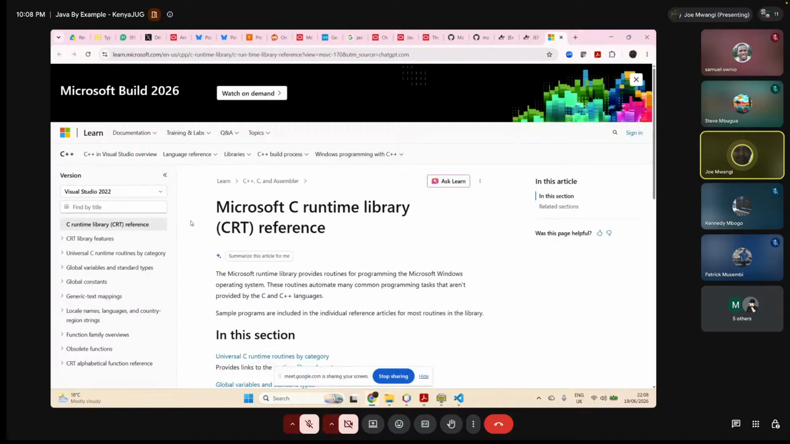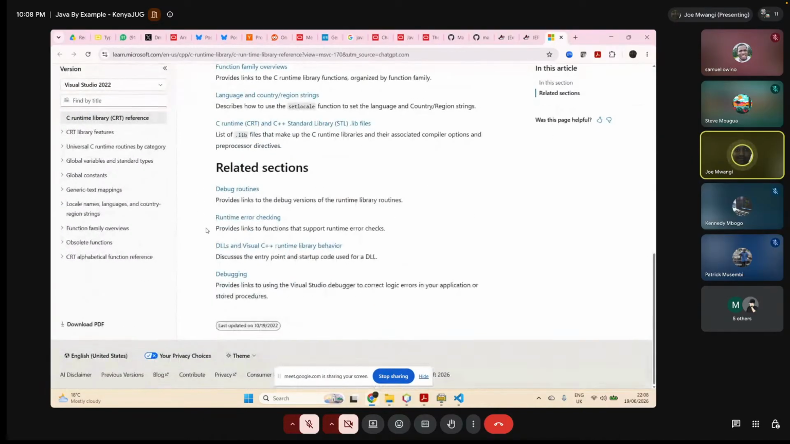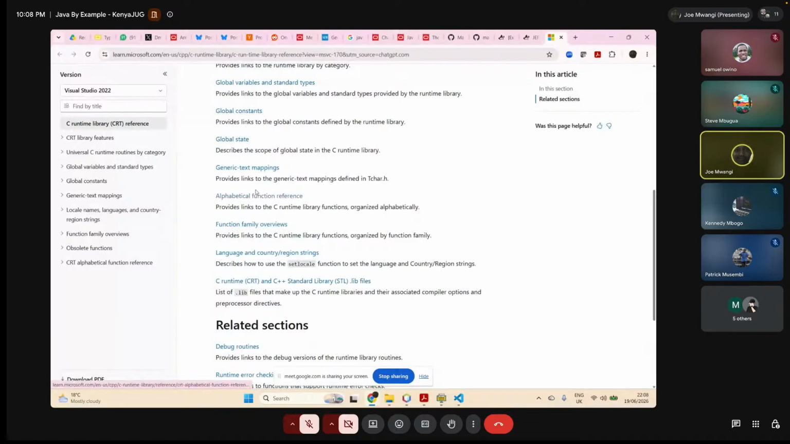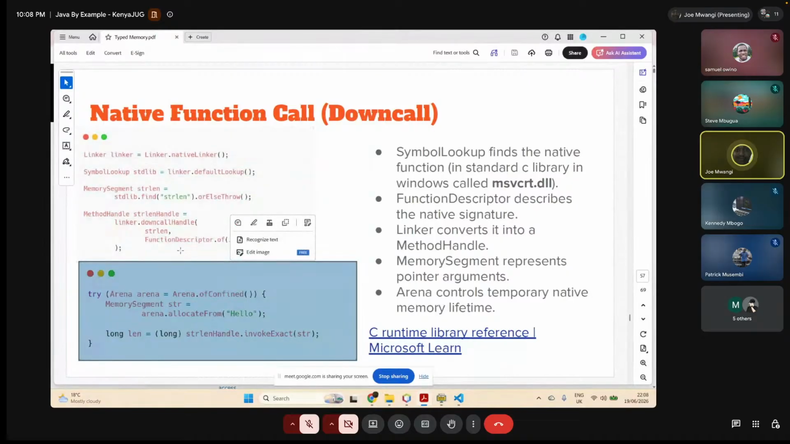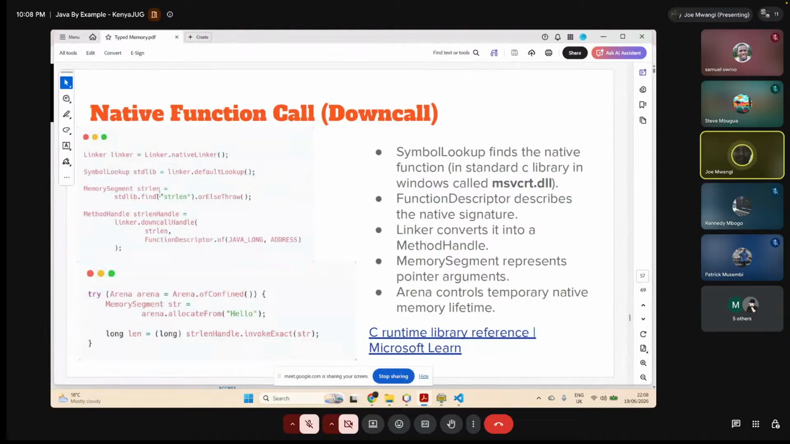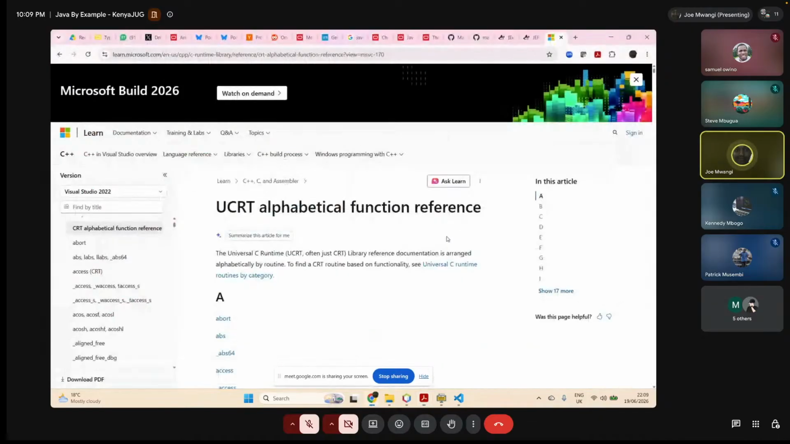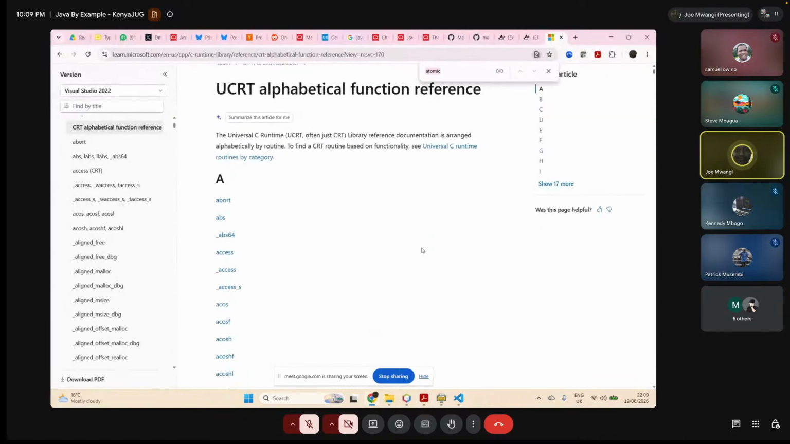Different operating systems have different standard default C libraries. So Microsoft provides theirs. So let's enter the alphabet function reference. So if you look here, there is a method called string length. This is a function pointer, because in native C or C++, functions are pointers. So you use a memory segment to look. You say to the standard library, please find this method called string length.